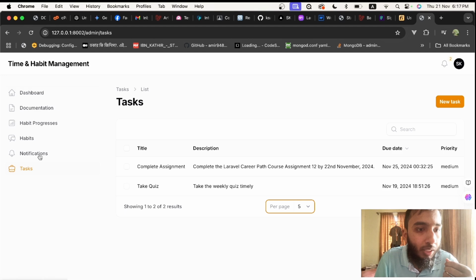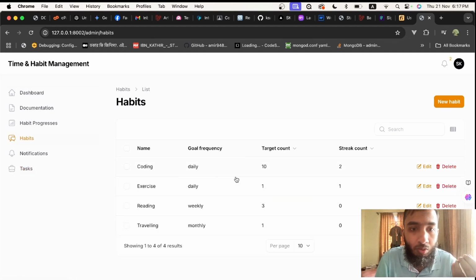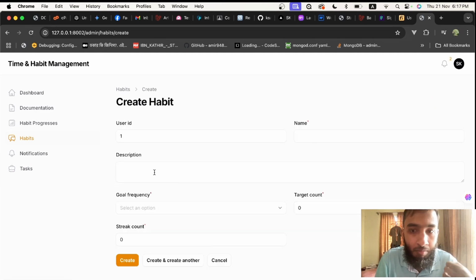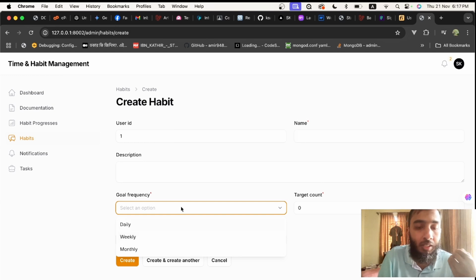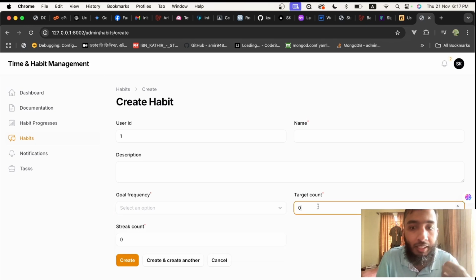So as you can see, the tasks are here. Same for habits as well. You can create a new habit with the habit name, description, and the goal frequency. The goal frequency is daily, weekly, or monthly. Basically, do you want to maintain the habit daily or weekly or monthly? And the target count is how many times. If I want to maintain a habit weekly, how many times weekly? So 5 times weekly, etc.